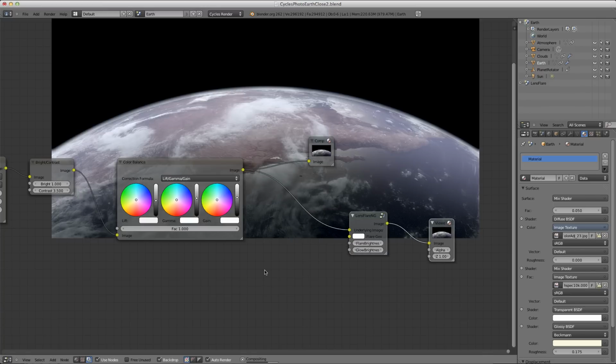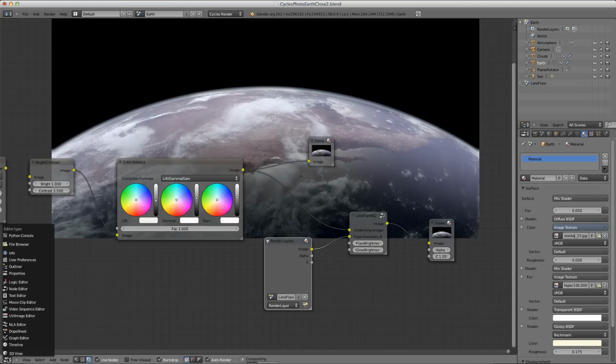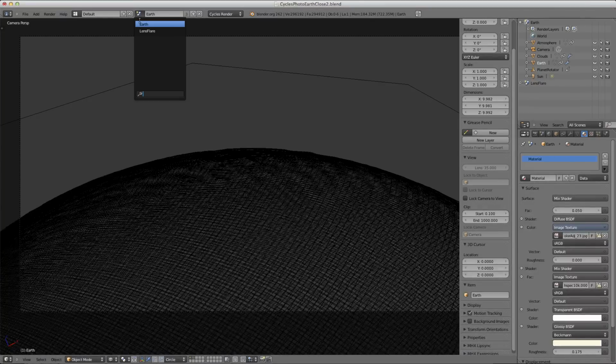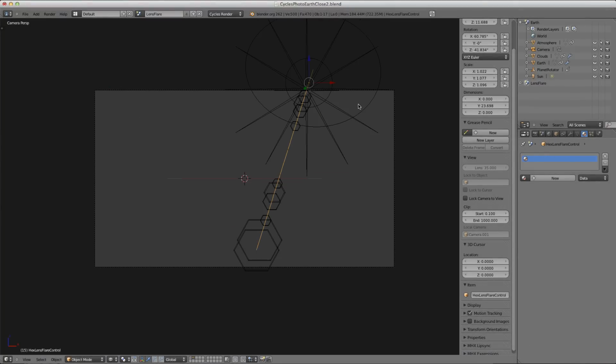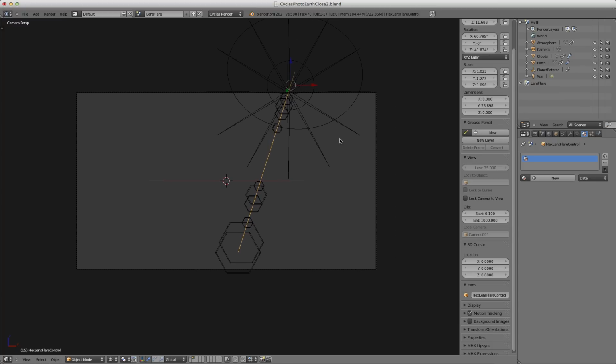Now we're going to get that also as a part of the scene. We're going to add render layers. We're going to go to the lens flare scene, and we're just going to drag and drop that over onto there. Now we still don't have the lens flare, as you can see, and there's a couple of reasons for that. First of all, I'm going to go to the 3D view so you can see what the lens flare actually looks like. Okay, there it is from camera perspective.